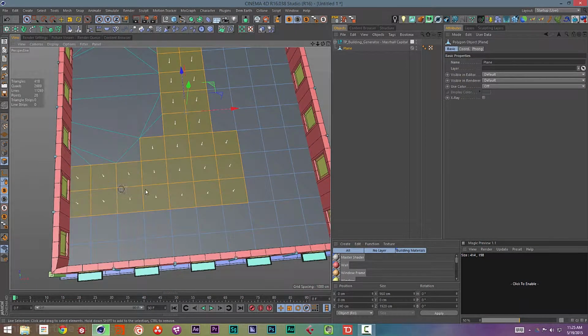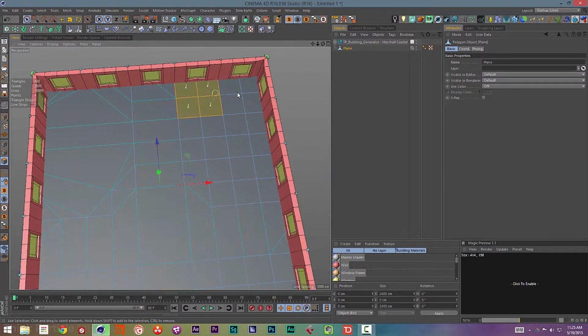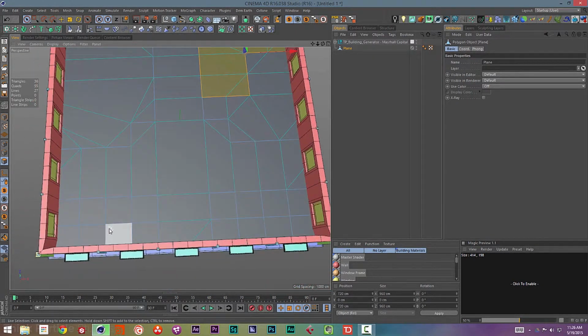Okay. And we're going to create a kind of a hallway. We're going to create two rooms here. And we'll probably extend this one. Okay. And then we'll get these last two down here.